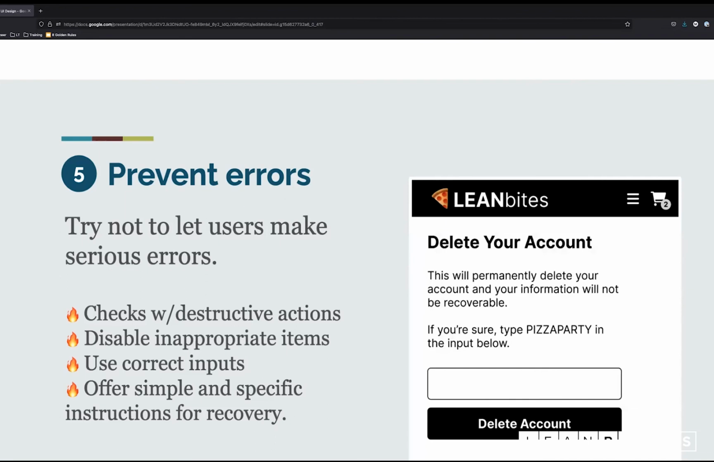So one of the things that I love on applications is just this double check. If you want to delete your account on a site, maybe having something where they have to type something into an input, just to make sure that they're doing that intentionally and not by accident.